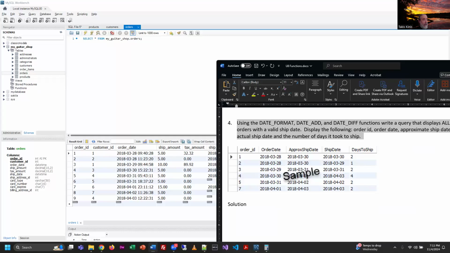Days to ship, apparently, is a calculation. Well, it is, but can we do that calculation like we do other ones? No, we're going to run a function that will do this calculation for us. And that's the date difference function, by the way.